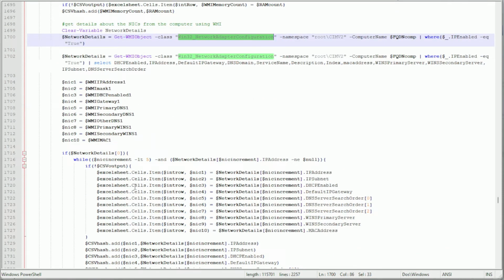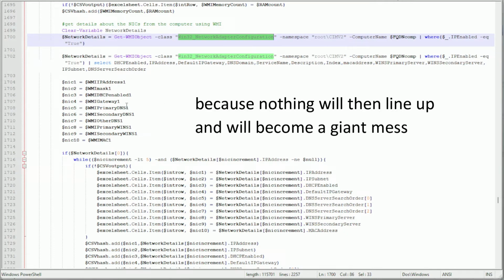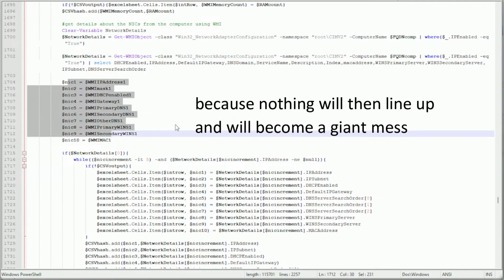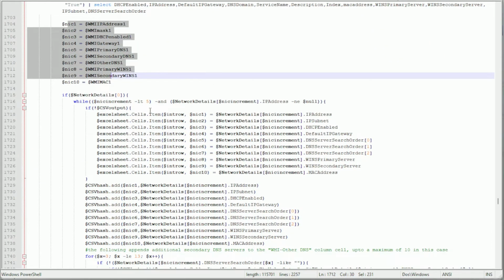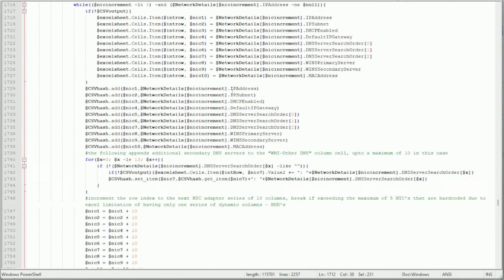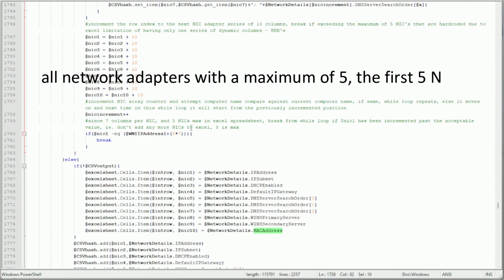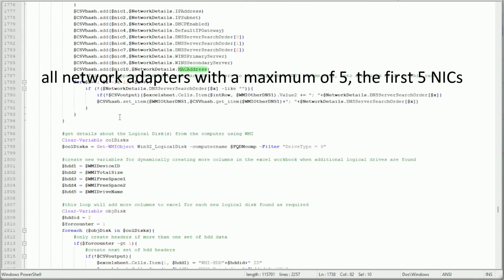Now, basically, because I wanted the hard drive logical disk data to be dynamically expanding at the end of the Excel file, you can't have multiple Excel columns expanding dynamically. So I've hard coded that you can only have up to 5 network adapters, and you'll get 10 columns of information per adapter. So for each one of the 5 adapters, we're going to get all these different details: IP address, subnet, is DHCP enabled, what's the default gateway, what's the DNS search order, is WINS being used, what's the MAC address, and move on to the next network adapter and continue repeating for all of them.